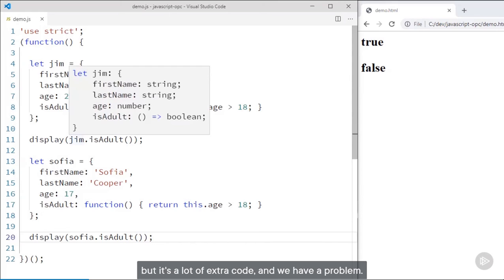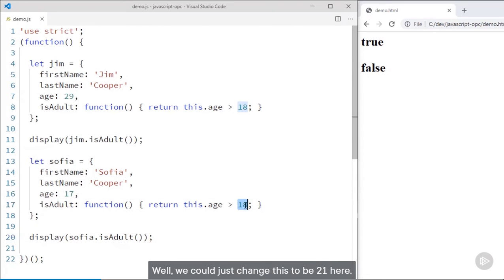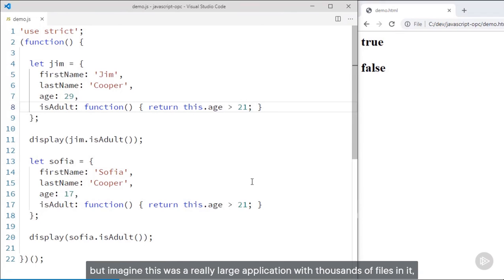So we've successfully created two person objects. But it's a lot of extra code, and we have a problem. What if we decided that we wanted to update this for a country where the adult age is 21? Well, we could just change this to be 21 here. But now we need to change this everywhere in our code base where we created a person object, so I'm going to have to change this up here also. Right here, that's not that big of a deal, but imagine this was a really large application with thousands of files in it, and you had to change this everywhere wherever you created a person.